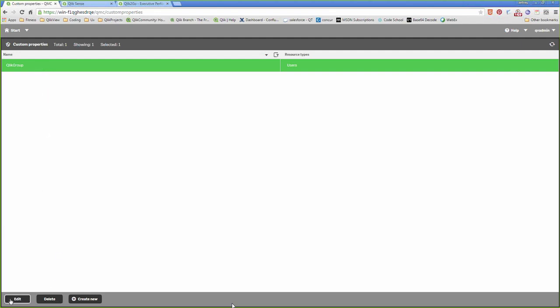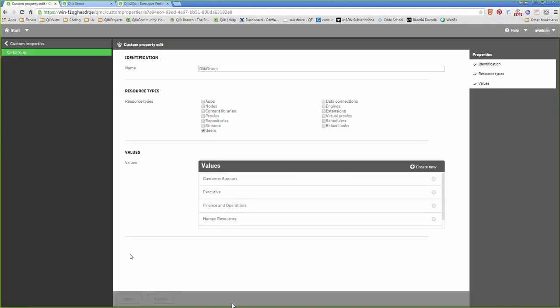So here I have this Qlik group, and if I go in and look at Qlik group, you can see that there are a number of different resource types that I can create this custom property against. I can create it against apps. I can create it against nodes. So if I have a multi-node deployment, I can use it for doing things like load balancing. Same thing can be said for proxies in terms of giving people access to specific proxies, and based on the different resource types that exist within Qlik Sense.